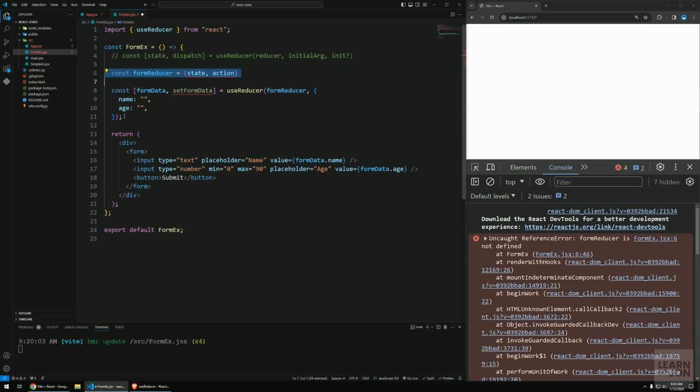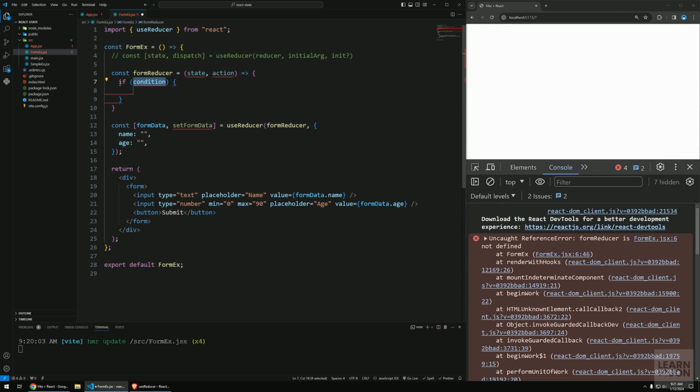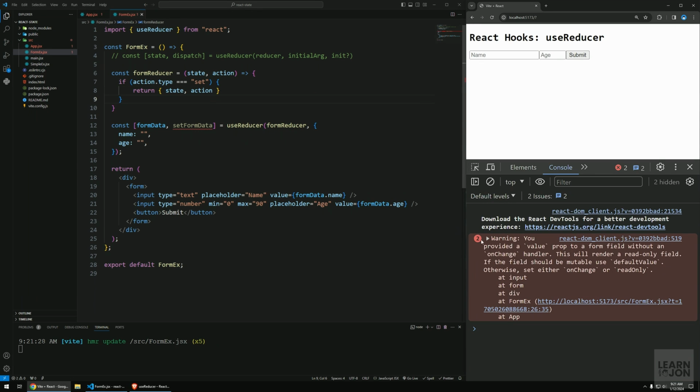Now, right now, the state is this one. So what action do we want to perform here? We want to set the form. So let's have another if statement here and check that if the action type is set, then we want to do something. So for now, let's return an object that would contain the state and the action. All right, so we still have this warning because we are not providing any onChange event for these input fields.